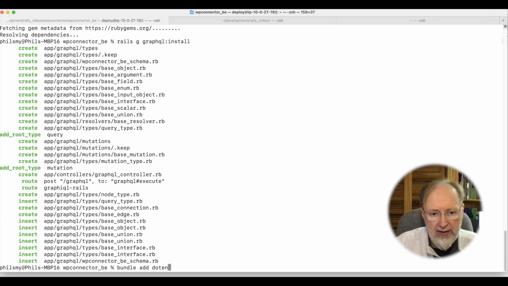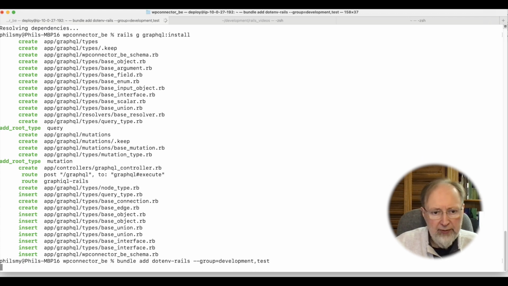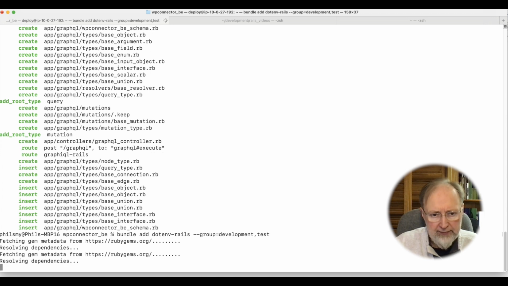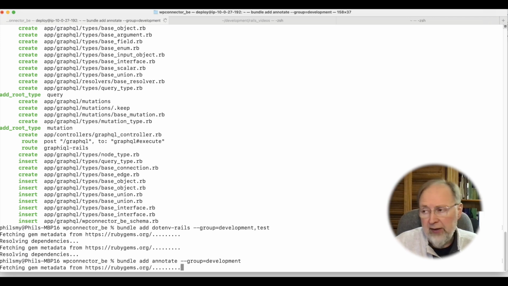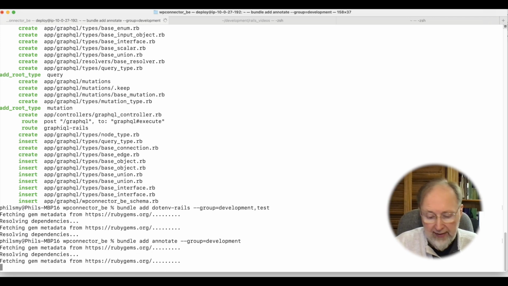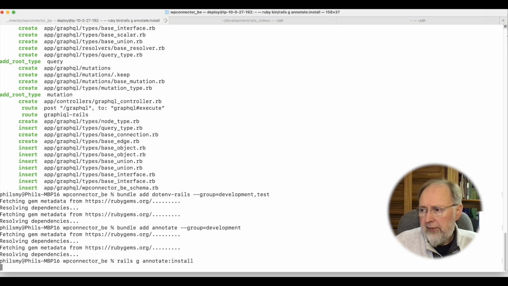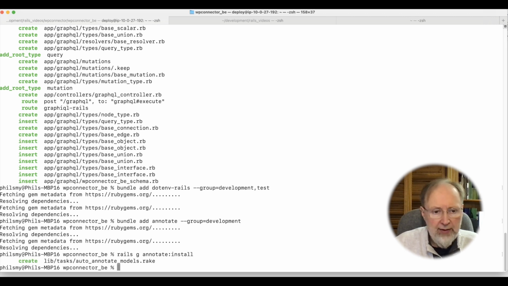Let's add dotenv-rails. We'll put that in development and test, even though we're not doing tests. And bundle add annotate in group development. Annotate is this cool gem that will put comments at the top of your file telling you what columns you've got in the database and everything like that. And it'll do it automatically if you run annotate install. I think we're good to go.